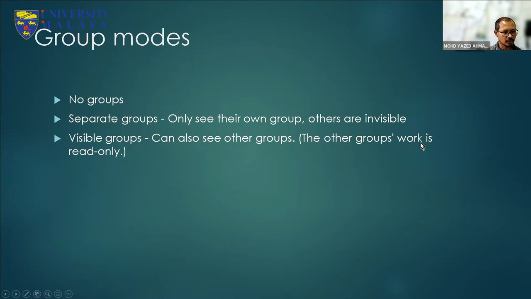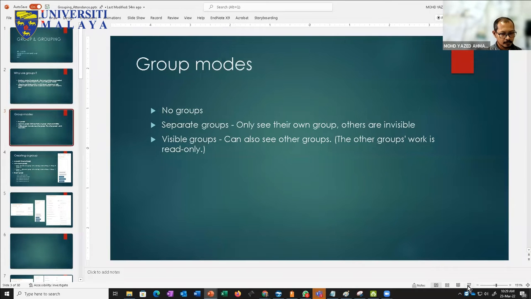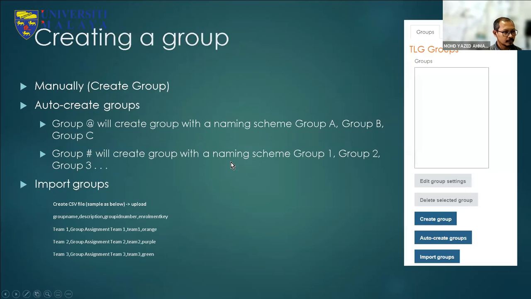You can see the other group's work. That means when submitting an assignment, they're able to see other groups' work. And then it however is read only. This is how we can create a group.